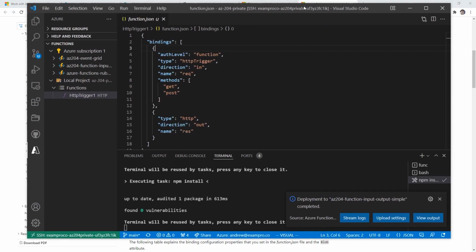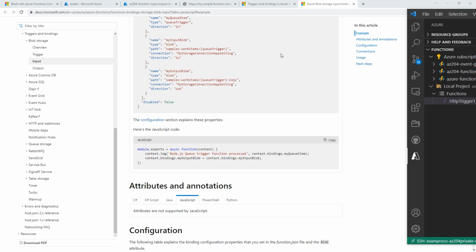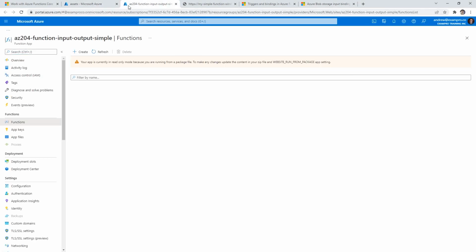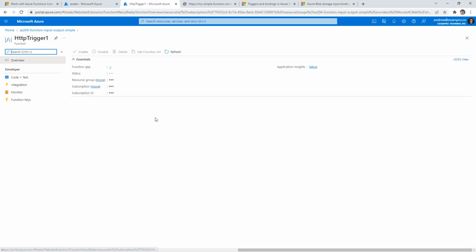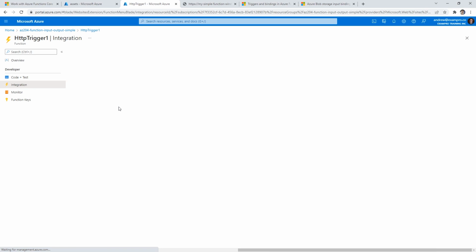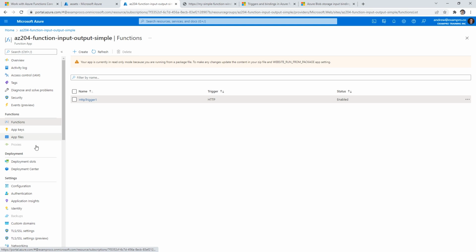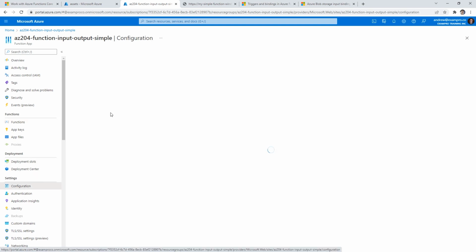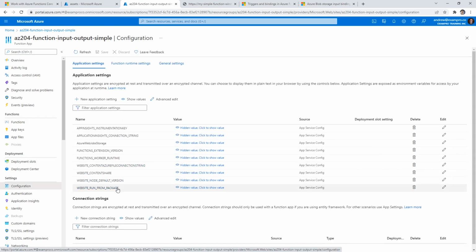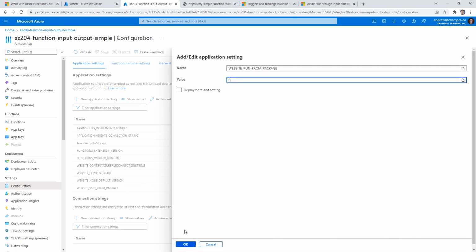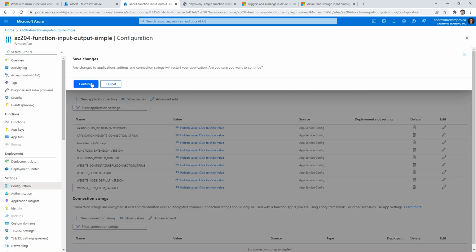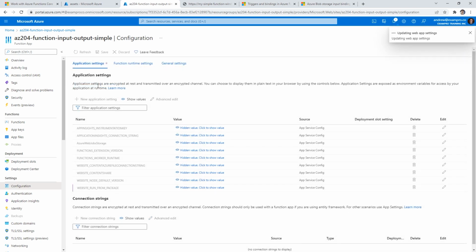So if we go back to our function, looks like it has been deployed, and we will go back over to our functions folder and refresh to see if our function shows up here. It does, and we'll click into it. We'll go to integration. Notice that I cannot edit the inputs because of this problem here again. So we will go back over to here and we will choose configuration. And we'll go down to website from package and we'll change this to 0 and we'll hit OK and then we'll hit save and we'll hit continue and we'll wait for that to save.